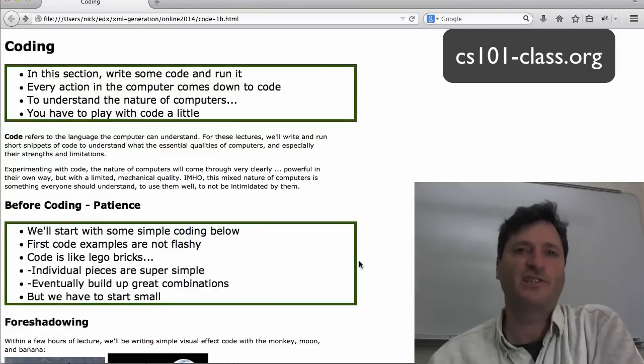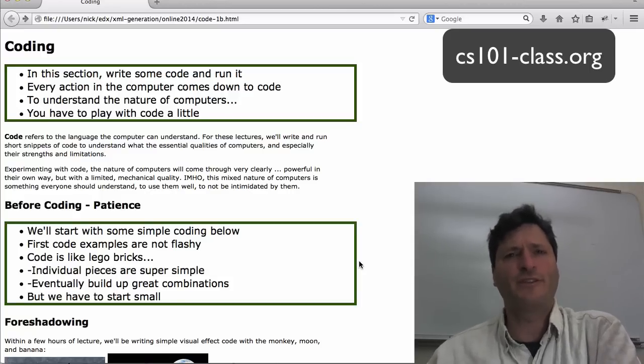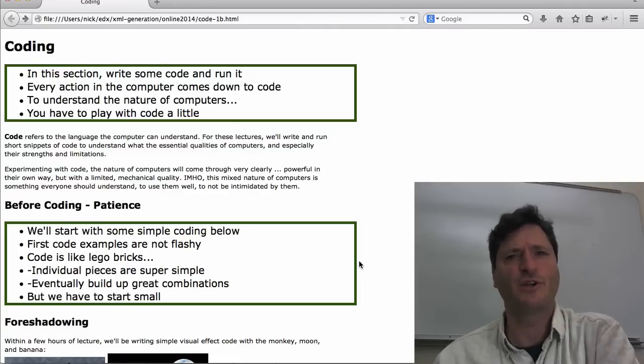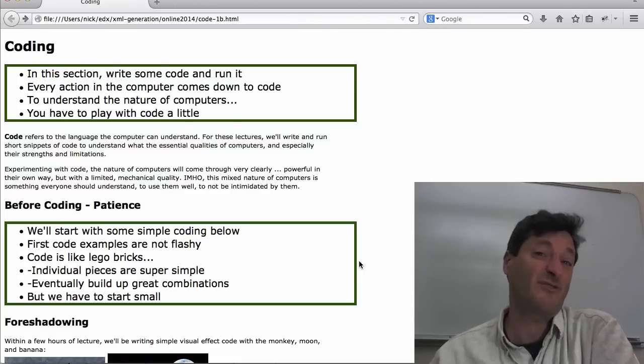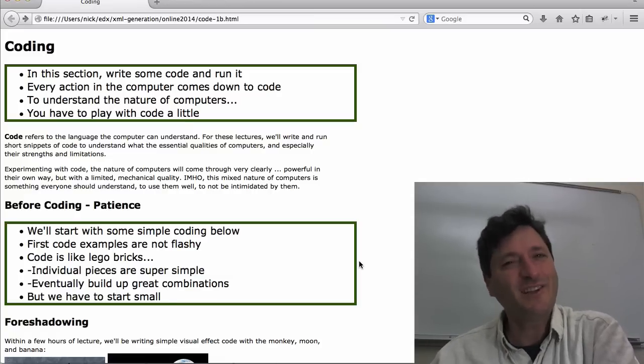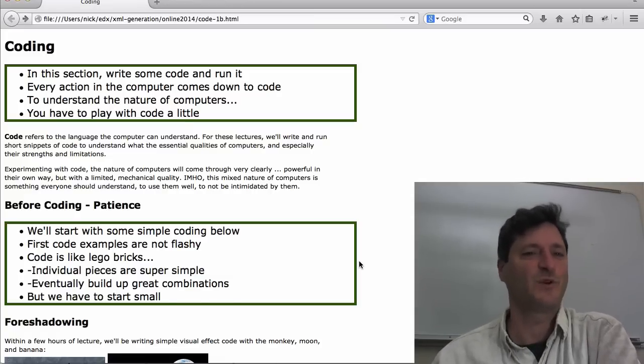In this section, I want to get to the point where you can write some code and run it and see what it does. Everything in the computer really comes down to code running. That's how stuff happens. And so in order to understand the nature of computers, well, you have to run code a little bit and see how it works. Not a million lines of code, just a little bit of code. That's how we're going to do it in CS 101.